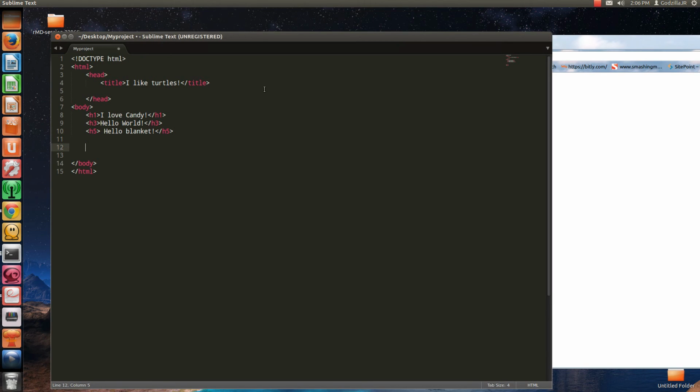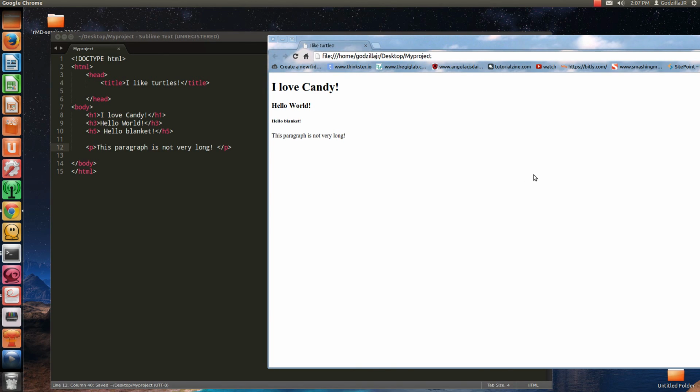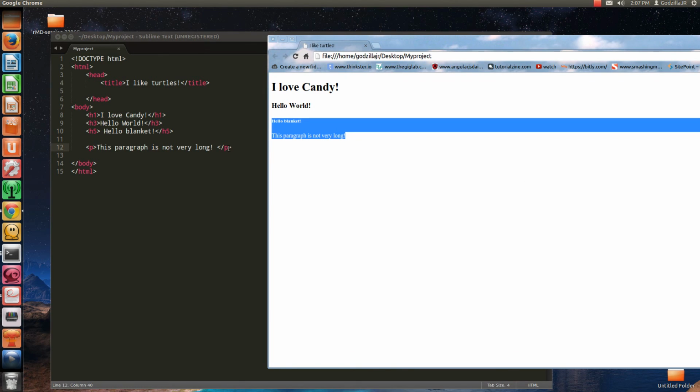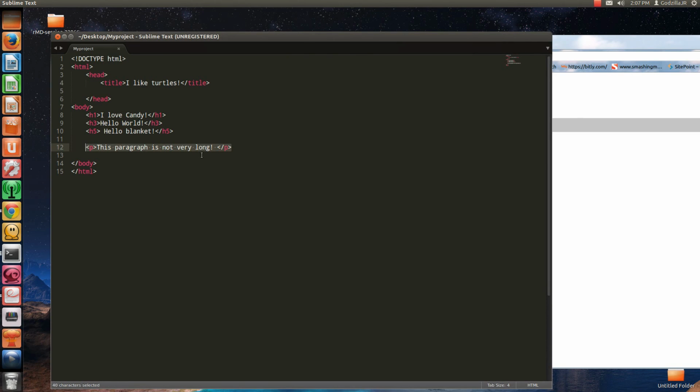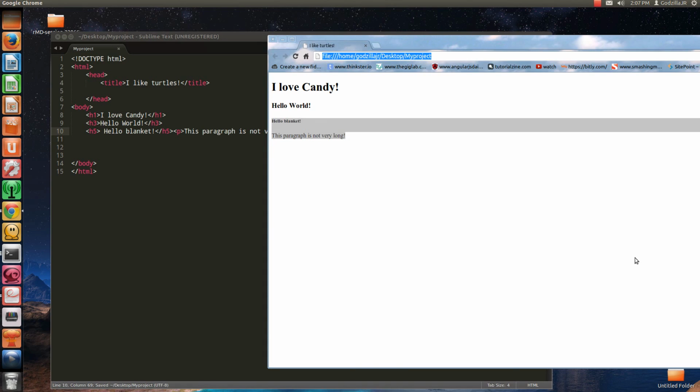And so another important tag I want to show you is the paragraph tag. And what this does is it tells the browser, hey, we're starting a new block of information. I want to start on a new line. This paragraph is not very long. You see, this paragraph is not very long. And so even if I place this paragraph right here, it's still going to start on its own line.